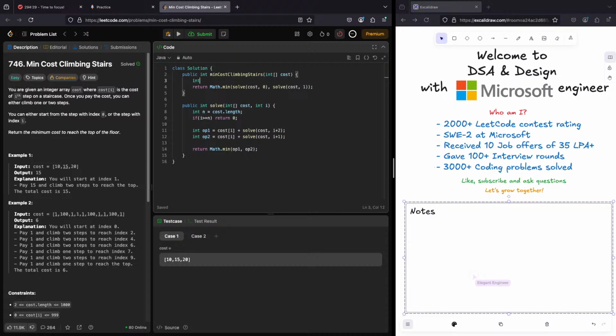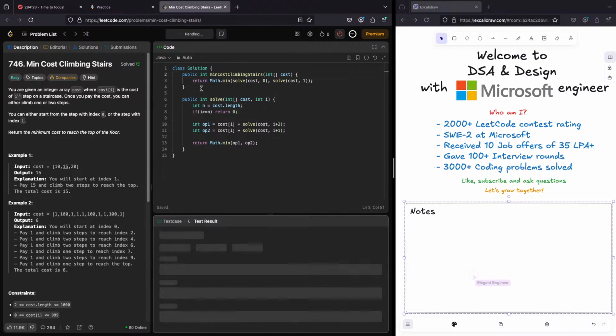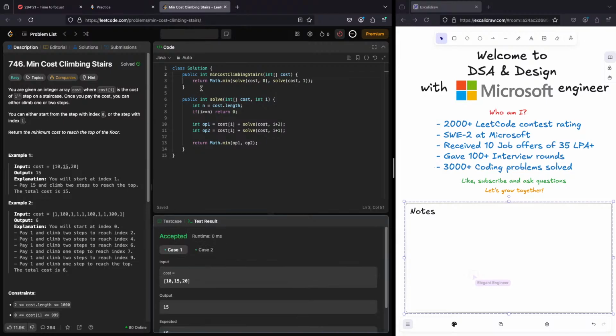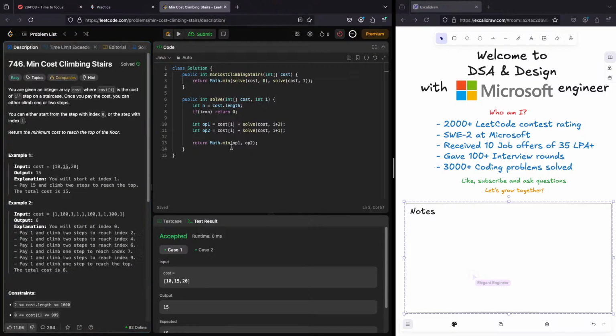And then, that's it. Do you need anything else? No. So this will give us TLE, which we already know, so we need to memoize it because there could be different cases, right? We are breaking the bigger problems into overlapping sub-problems. Overlapping is the case here. So that's the main gist of the DP.